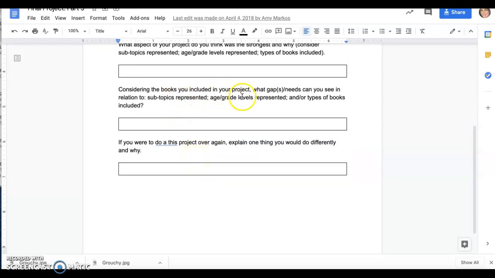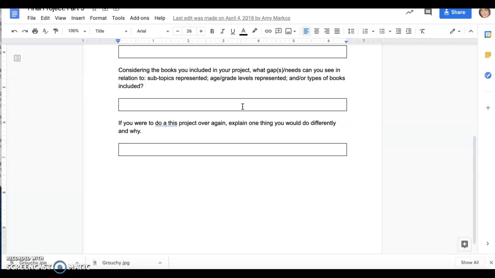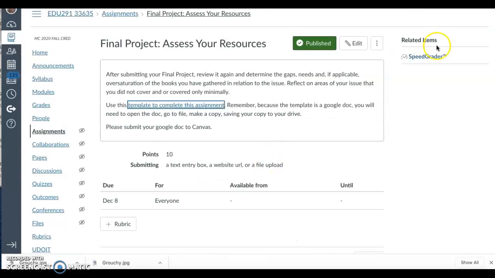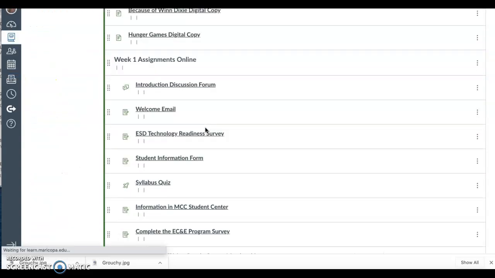Next, considering the books you included in your project, what gaps or needs were related to your subtopics? Anything that you would include now that you have already completed the project, would you change your subtopics? And if you were to redo this project over again, explain one thing that you would do differently. Typically, after we do our research, we realize that there is something we would have liked to have dug in deeper. So this is just a time to reflect, and then you will copy this and submit it to Canvas here. That is the final piece of your final assignment, but we're not completely done.